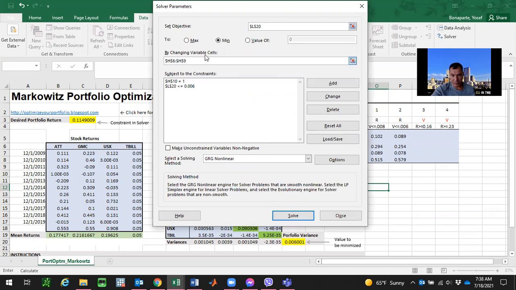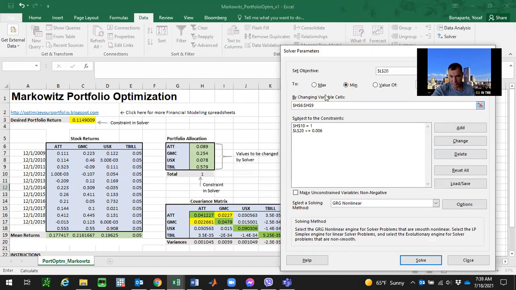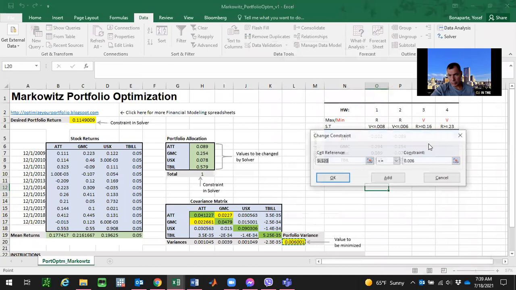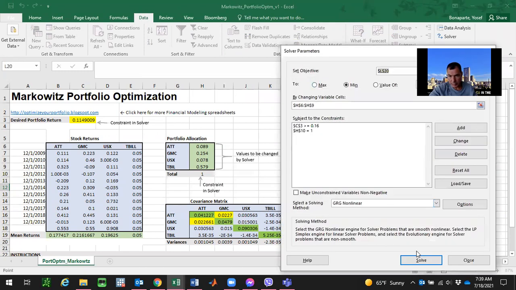By changing the cells H6 to H9, which are the weights. And my return, now this is going to be my desired return, not less than or equal. I want it to be above, let's say, 0.16. I see here, 0.16. And then I press OK. So I want to minimize the risk.